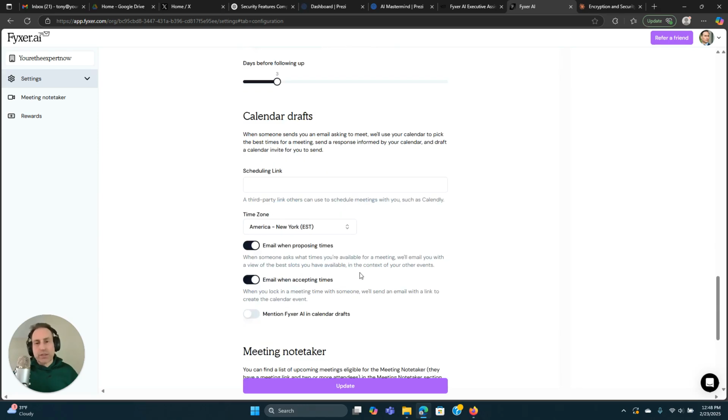And here you want to turn on your calendar so that Fyxer will be able to review your calendar. In any email where someone is proposing a time, Fyxer will review your calendar and add that to your draft so that you don't even have to look at your calendar anymore to determine what are the best times. Fyxer will give you a list of options of when you're available, and all you'll have to do in the draft is select the time that you want.